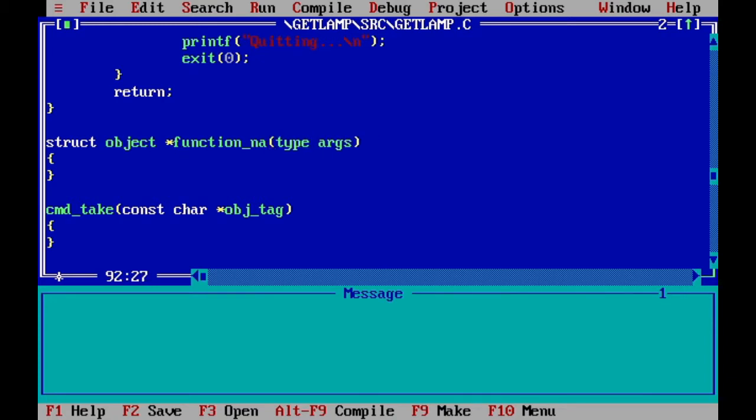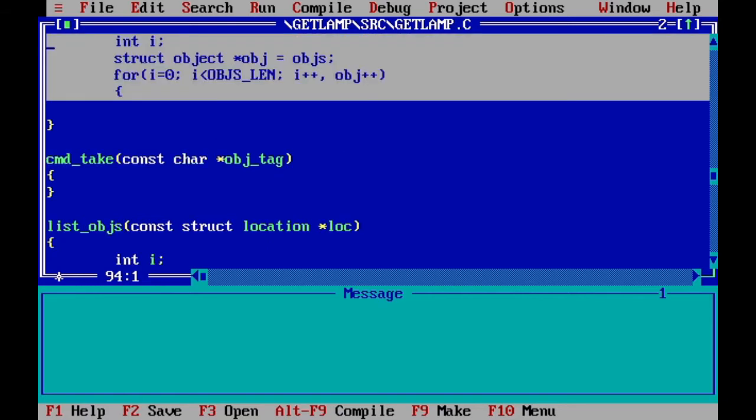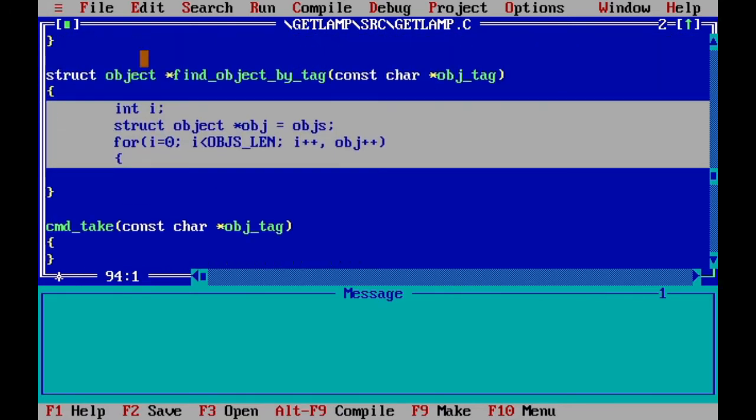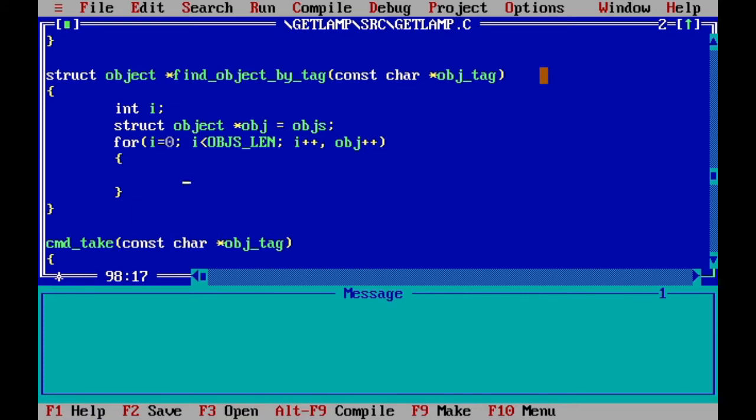And a good name for our function here would be find object by tag, because that's what it does. We have only one argument in this case, and the type is a pointer to a char. That's the object tag that we want to find. And here we can insert that bit that we copied, right? So let's close this loop. So we are iterating through all objects.